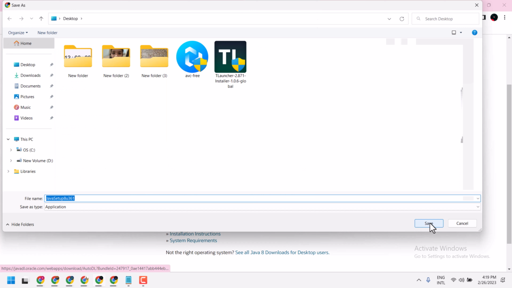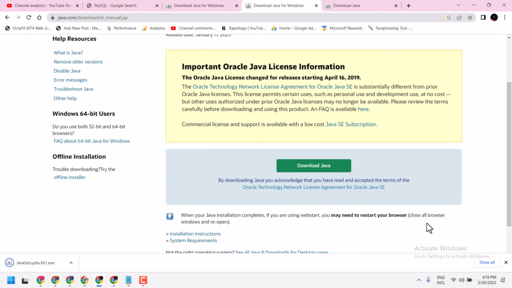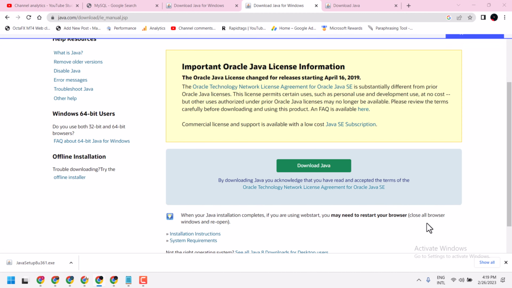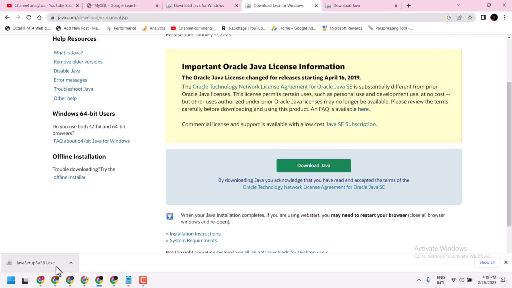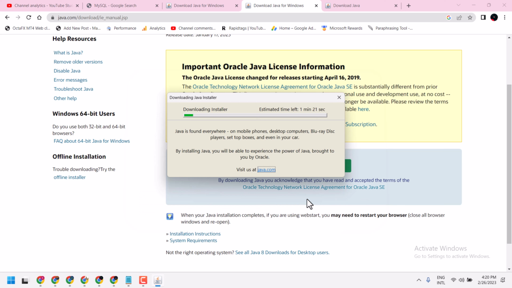Now save it on your desktop or any other folder, then save it. Now double click on this setup file. Click on yes. Now click on install. Now wait for few seconds.